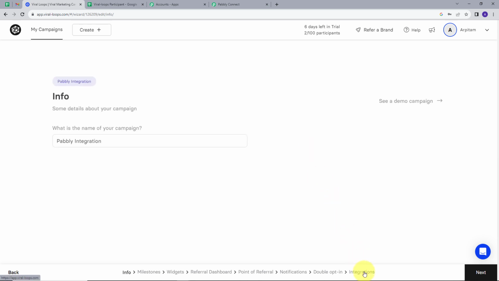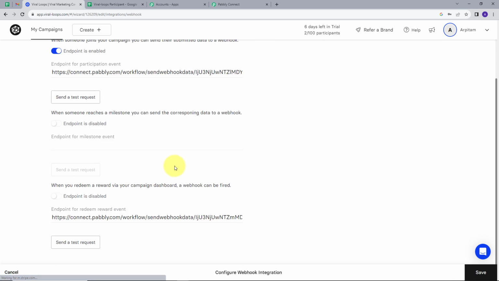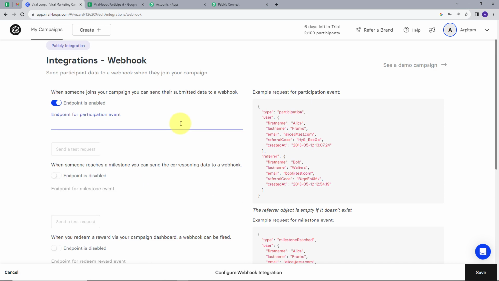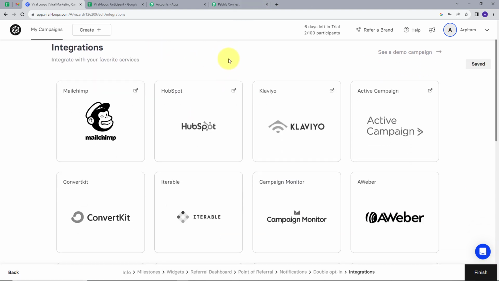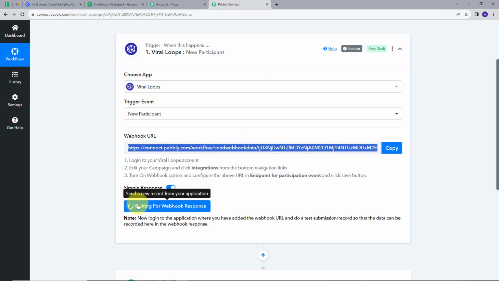Now I will go to integrations. I'll search for webhooks. Here I will paste the link that I have copied from the Pabbly Connect. I'll click on save. And now I'll go back to Pabbly Connect and we can see it is waiting for webhook response.